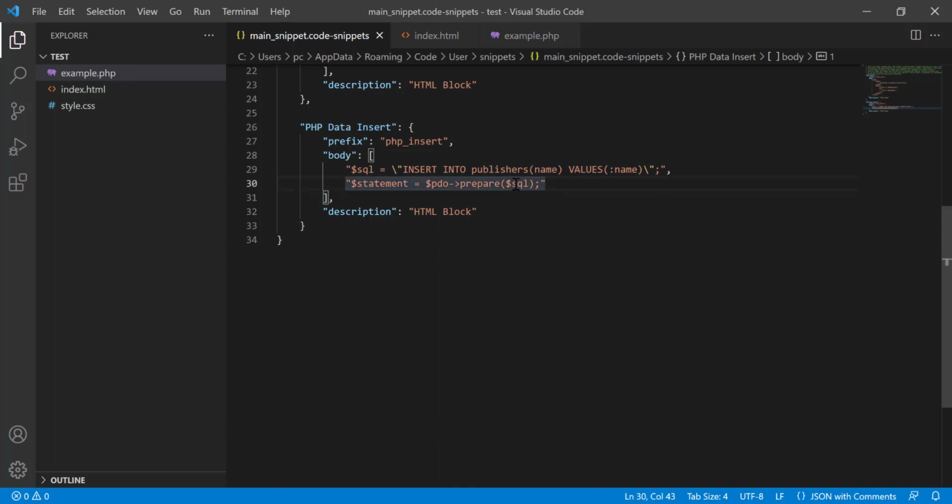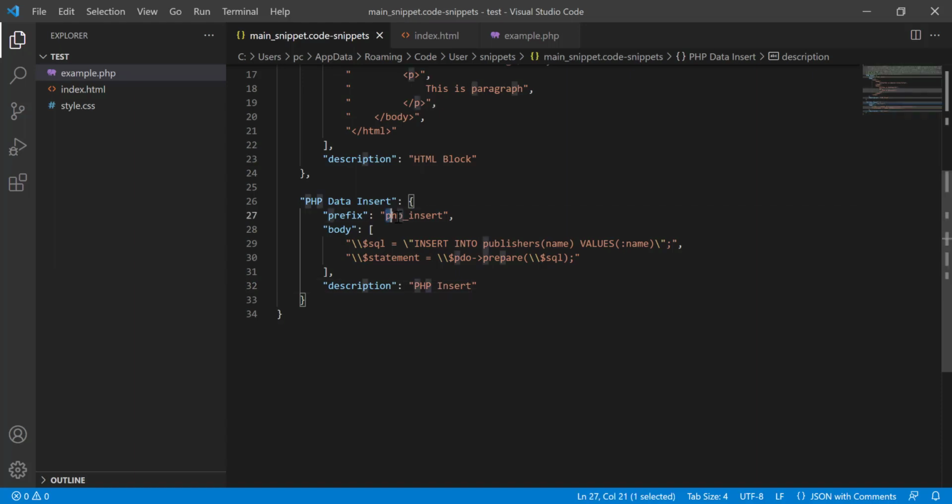Okay, but you have to remember here that there is a dollar symbol. This is actually a PHP variable symbol. So according to the snippet rules, I will have to put a double backslash in front of it. Similar thing here, double backslash. All the PHP variables, I will have to put a double backslash in front of them. Save. And this is PHP insert. Description is PHP insert. And this is my prefix.